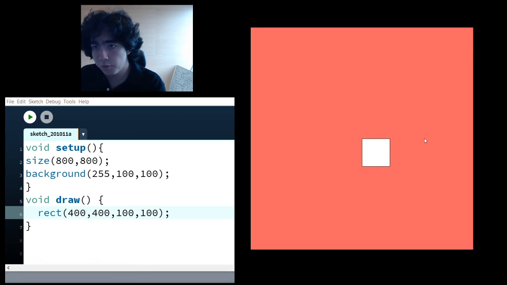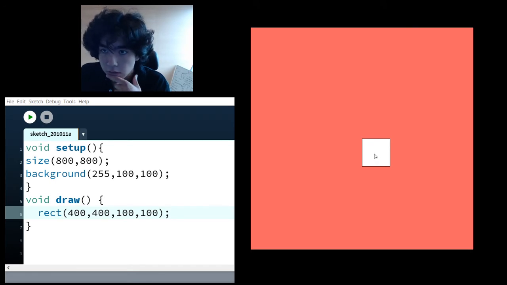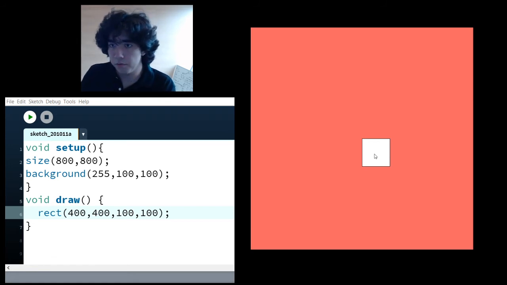So as we know, it's not going to end up being in the middle. It's a little bit off center. This is because it aligns via the corner here rather than the center. So it's a super easy fix. It's just a little bit more annoying and something else we have to deal with whenever we're using the rectangle function.